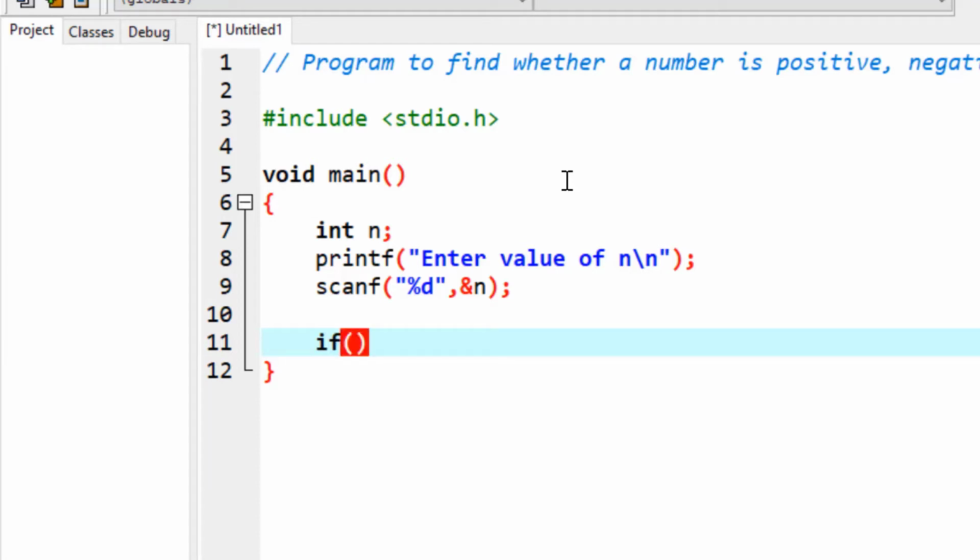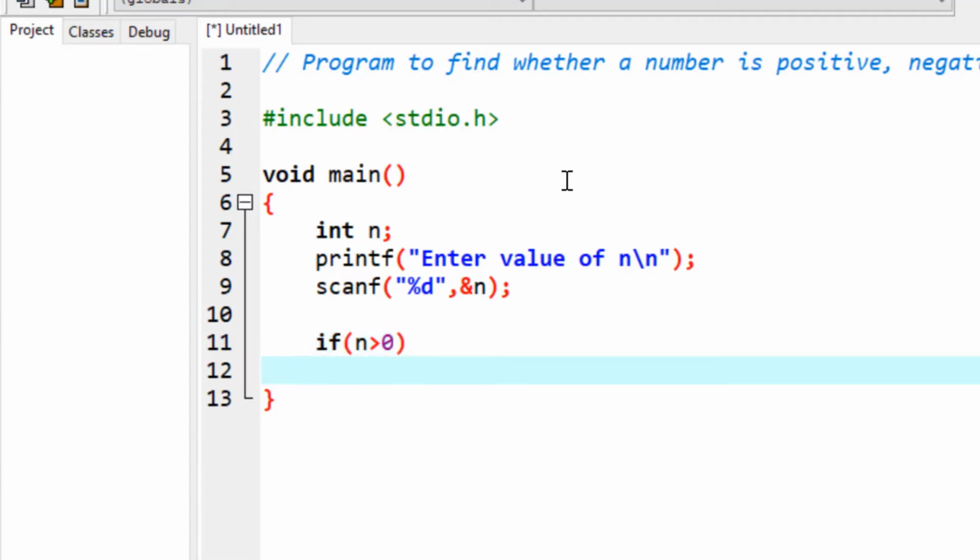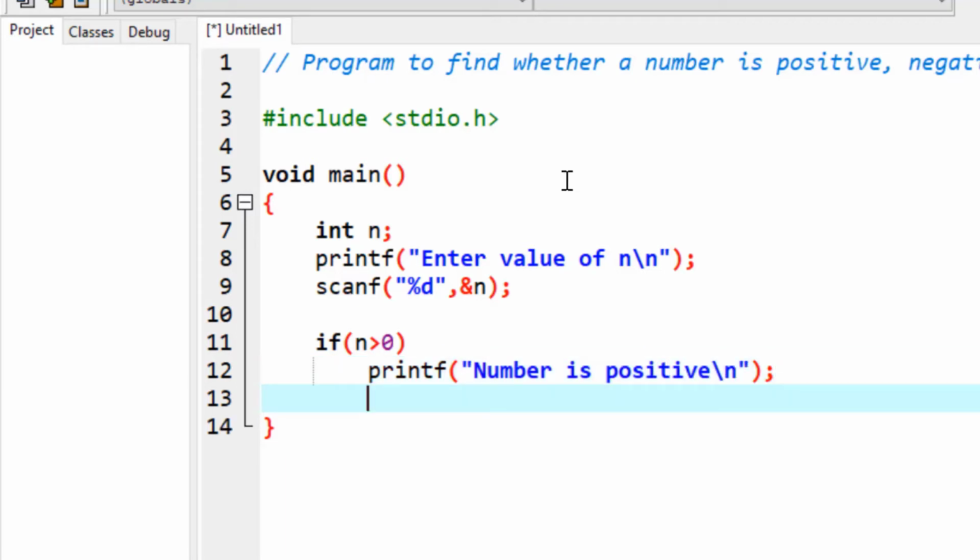So my first condition to know whether a number is positive or not, what would be my condition? That if n is greater than 0. For a positive number, the number should be greater than 0. If the condition is true, then I'll display a message, number is positive. You can write any simple message, \n for new line, right? So if n greater than 0 is true, then my message number is positive will be displayed.